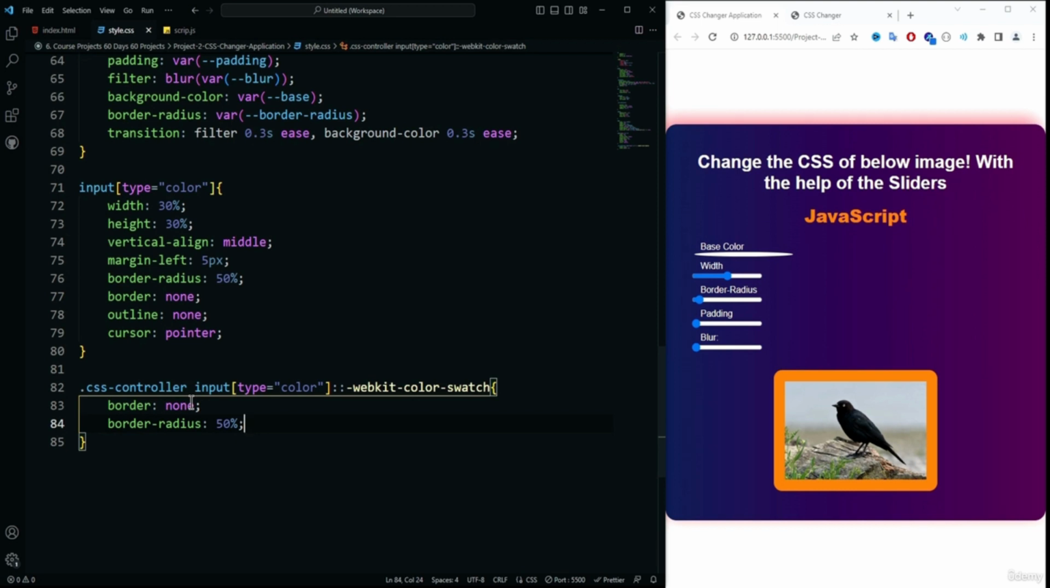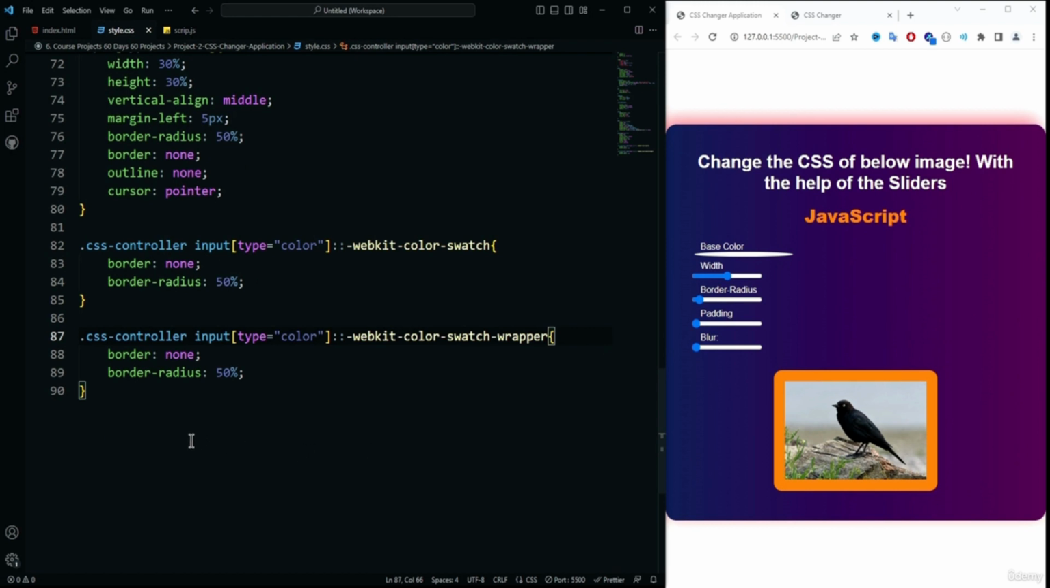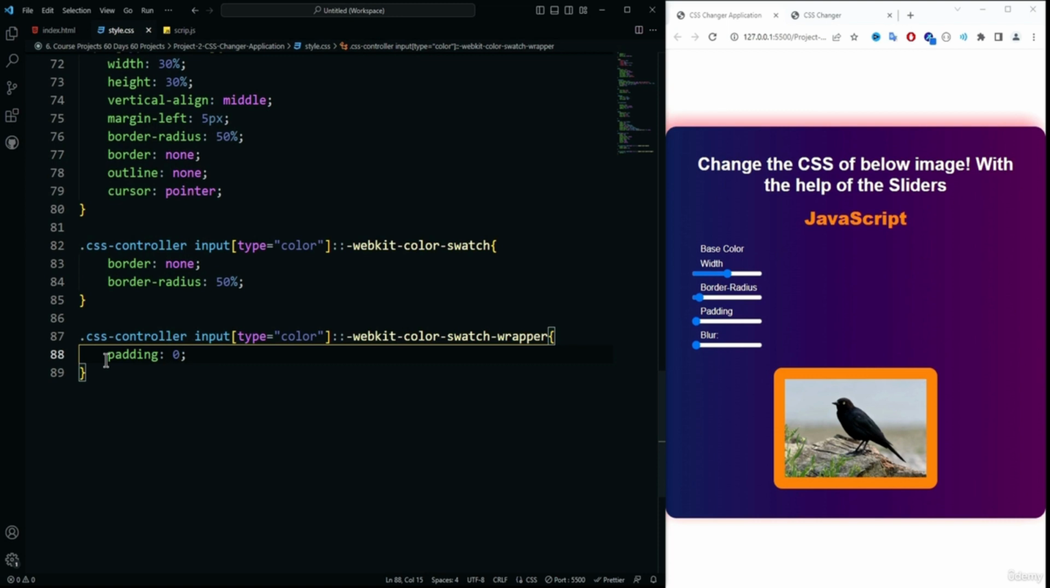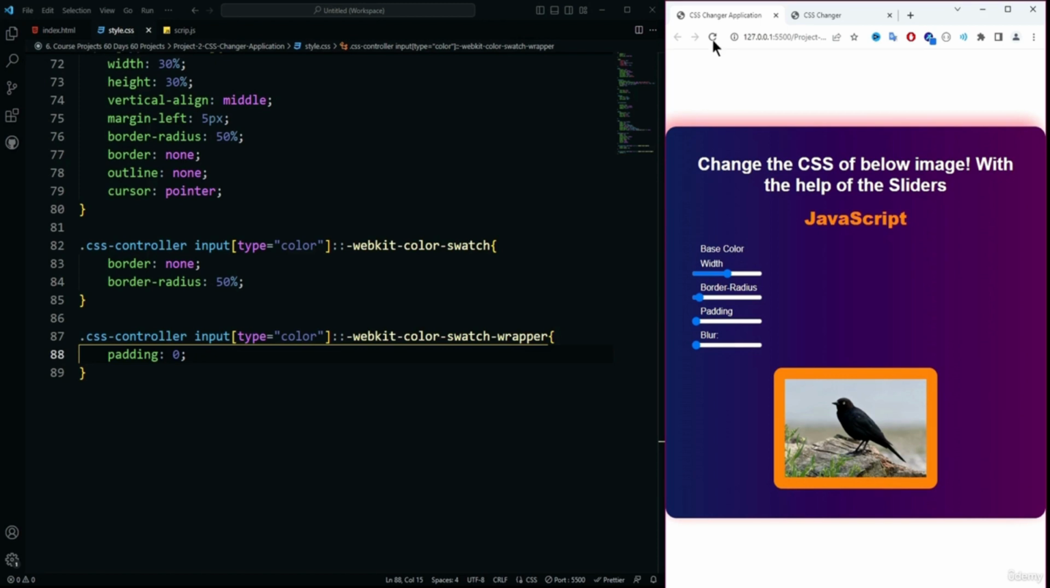Okay, and then first we have applied the color swatch. Then we also need to apply the color swatch wrapper. So I'm going to paste it here, the color swatch, and then also provide the color swatch wrapper. Inside that color swatch wrapper, we want to simply change the padding to 0. Alright, these are the things that we want to use. And you can see right now the base color circular form is actually not visible.